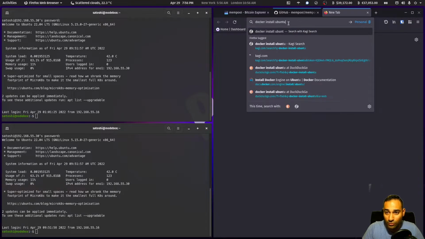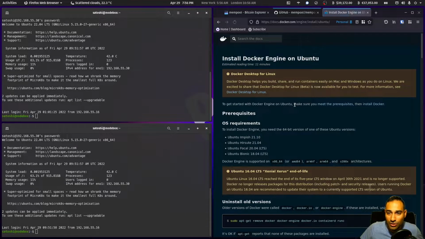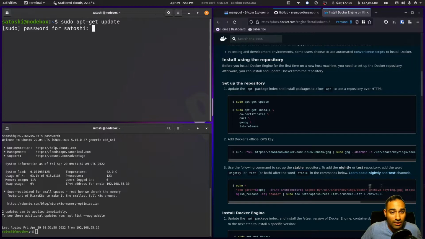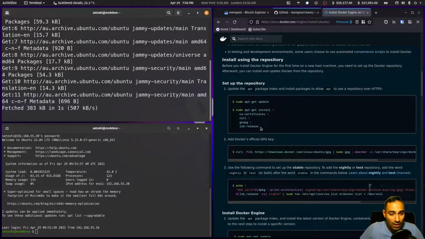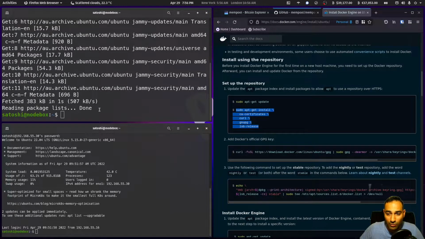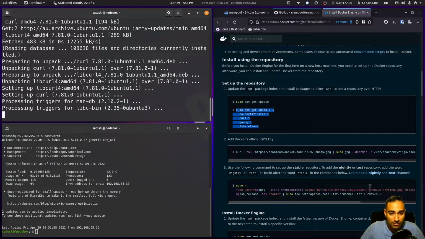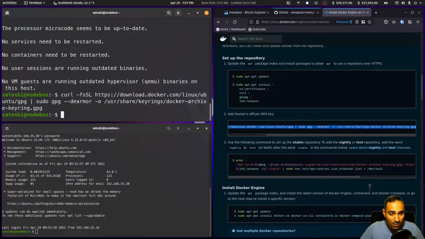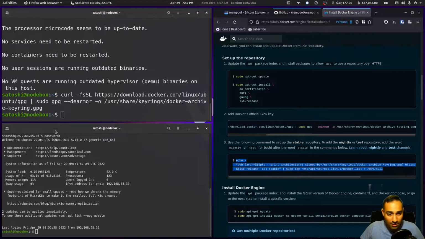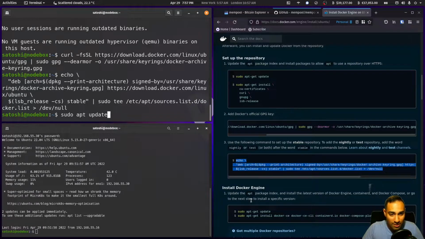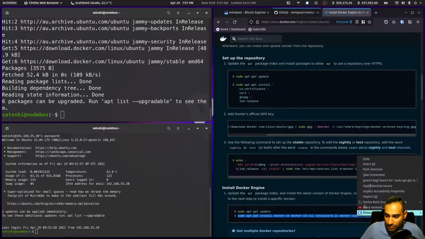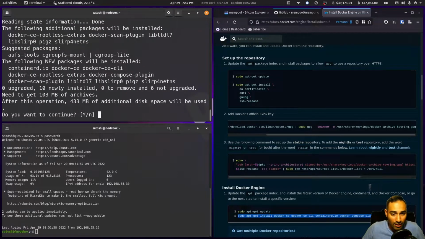So Docker install Ubuntu. And we'll go to the installation docs here. So let's copy this and install Docker. So start with this one. And we will copy these to make sure these packages are installed. Great. And we will add the GPG key. Copy. And we will copy this in. And we'll go sudo apt update. And we can install these here. And yes.